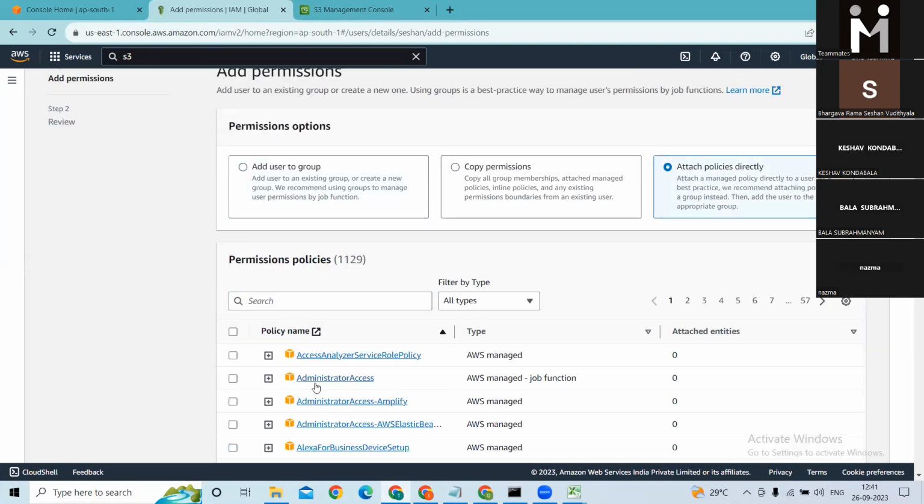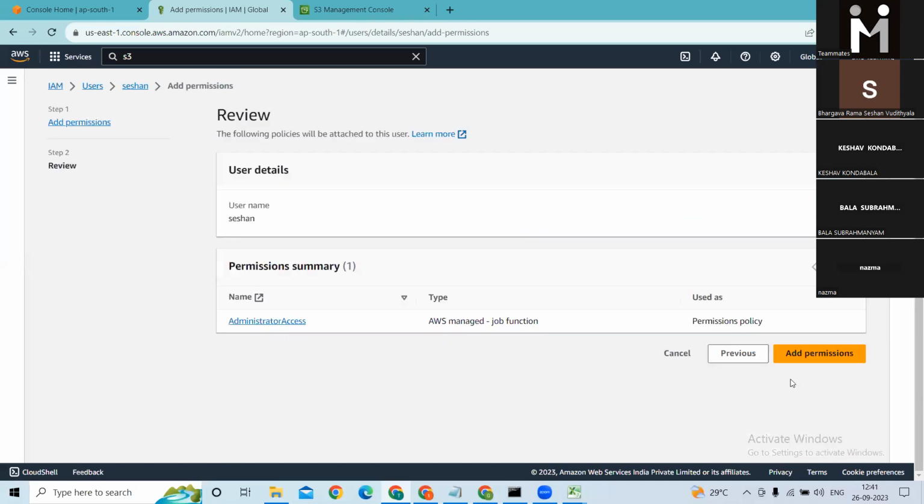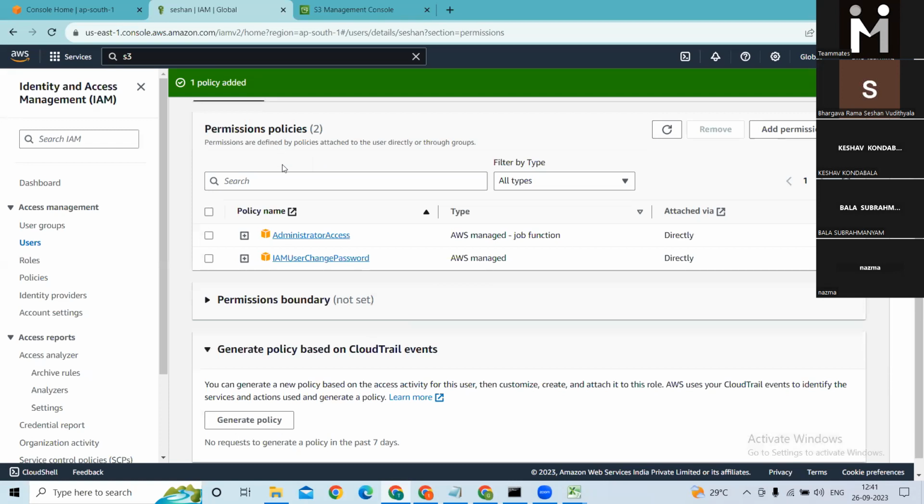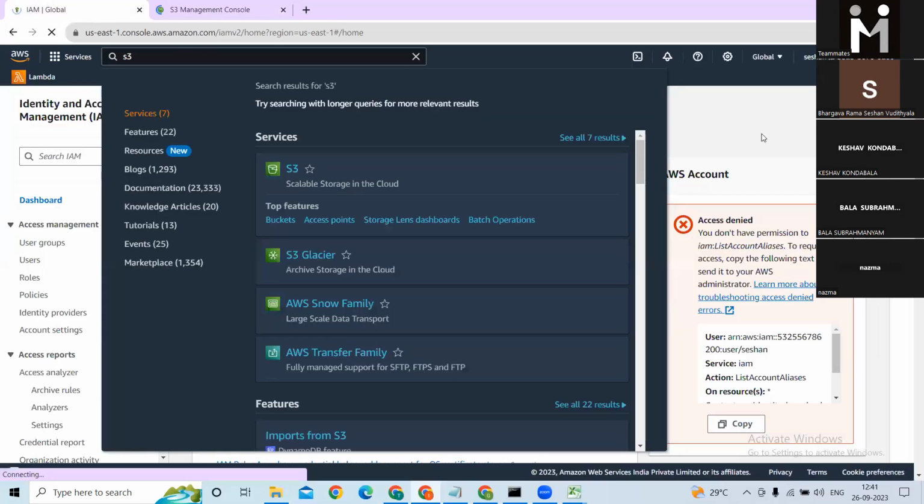Can you see administrator access? Just select that administrator access and then click on next, add permissions. Right now, Session has two permission policies, administrator access and IAM user change password. So Session is the admin, right? From the root account, I created one user and gave him administrator access. So if I go back to Session now and refresh S3 and IAM, just observe.